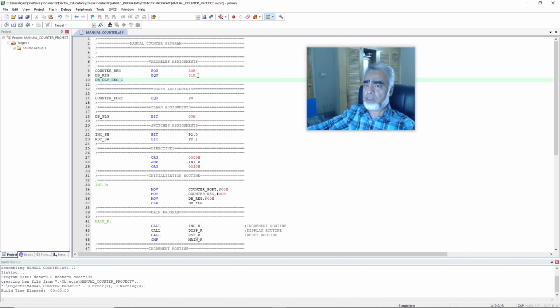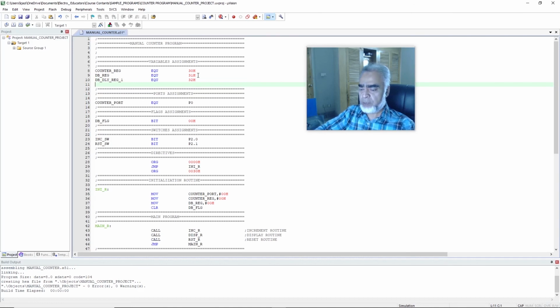So here we have assigned the first register, that is debouncing delay register 1, and we will write EQU, and we will use the third location, that is 32H, which is the third location of general purpose RAM, and we'll use the second register, that is db underscore dly underscore reg underscore 2 EQU 33H, and we will also initialize these two registers to 0 in our initialization routine.